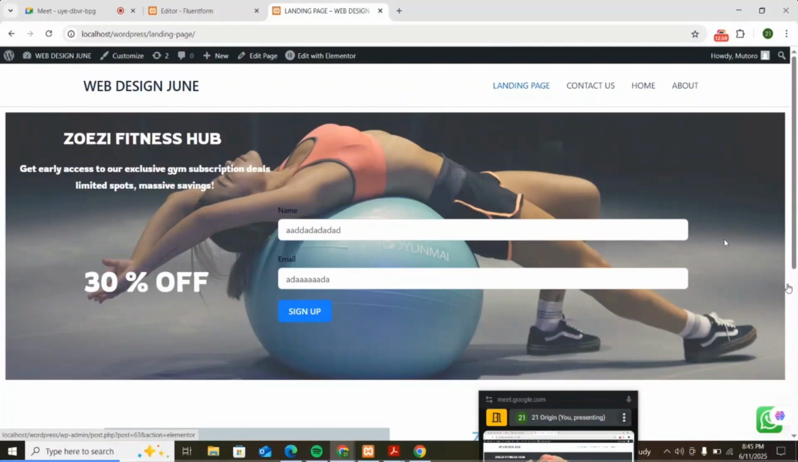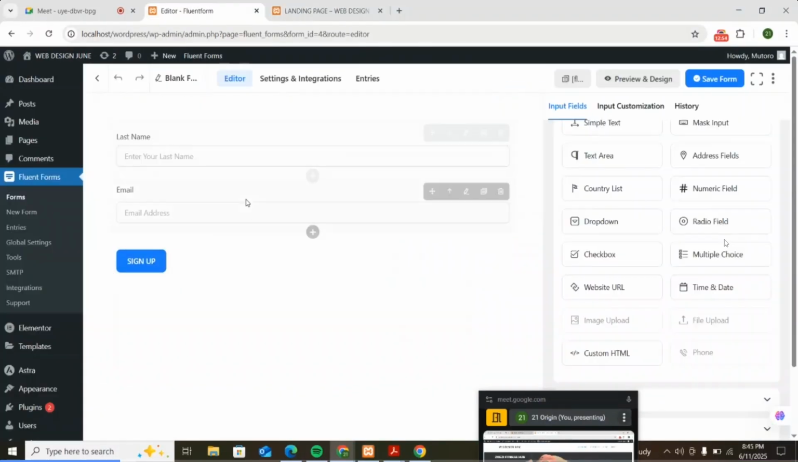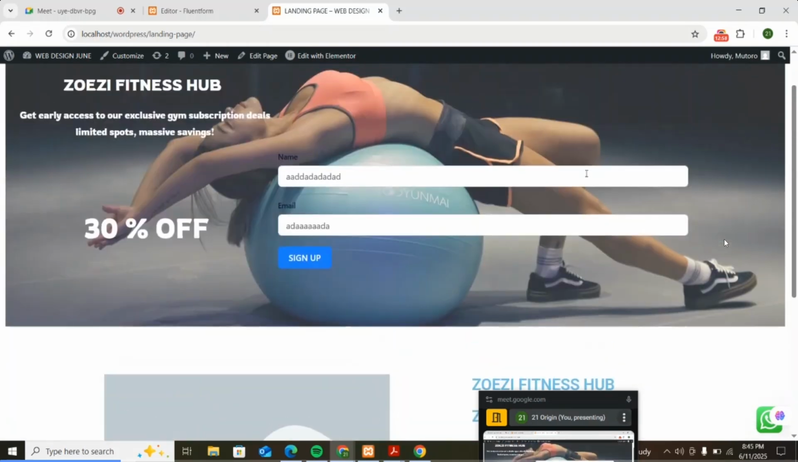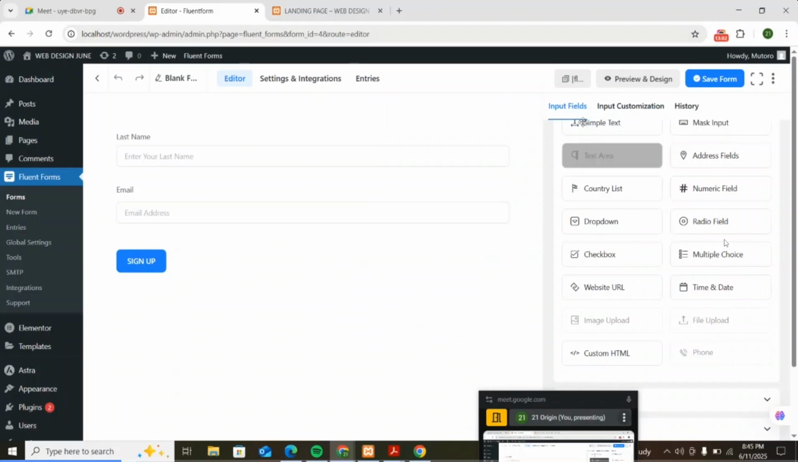Right? Now, so how do we add it to Elementor? How do we add it to our website? Now that we have a form, how do we add it to our landing page? Okay, let it be like this. So it is very easy, very easy. I want you to note this. We call it short code.